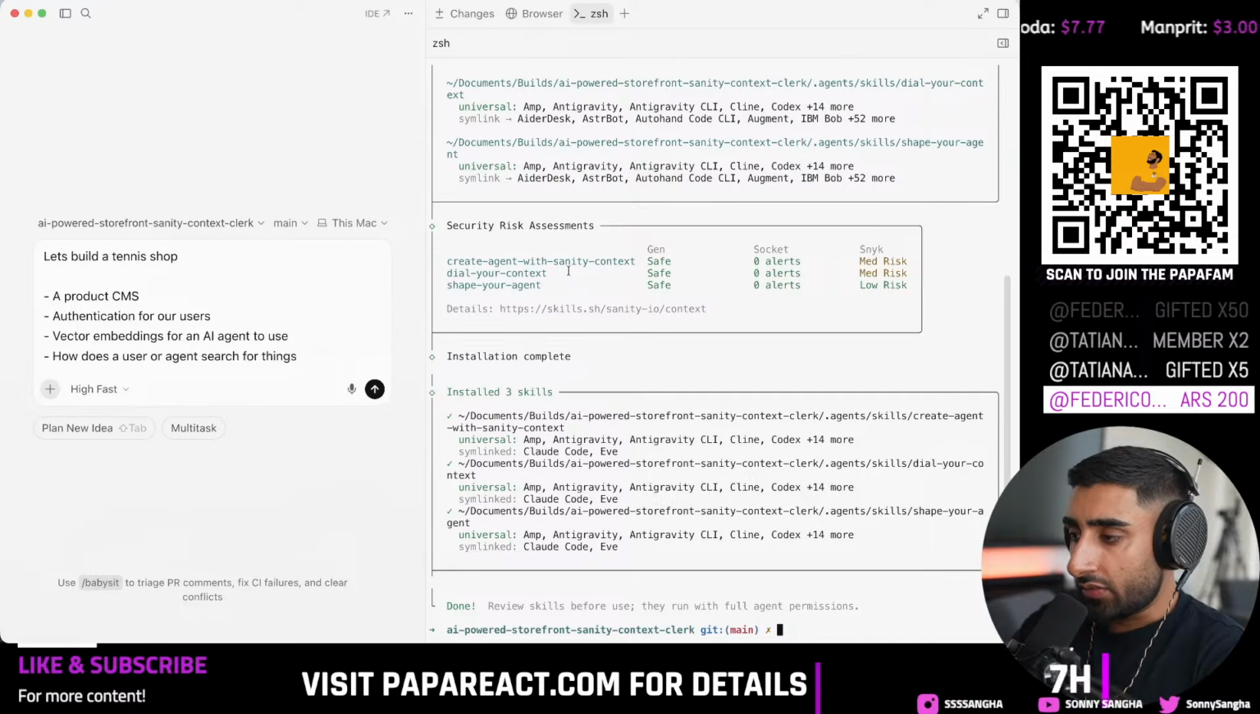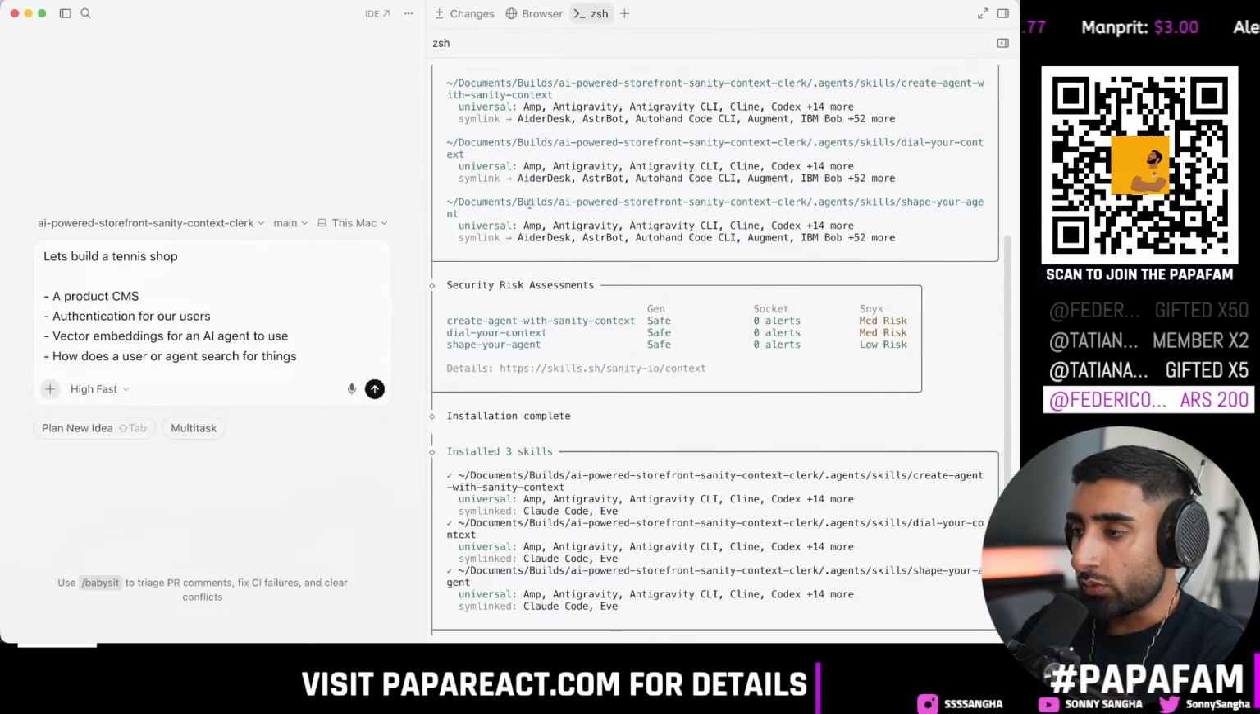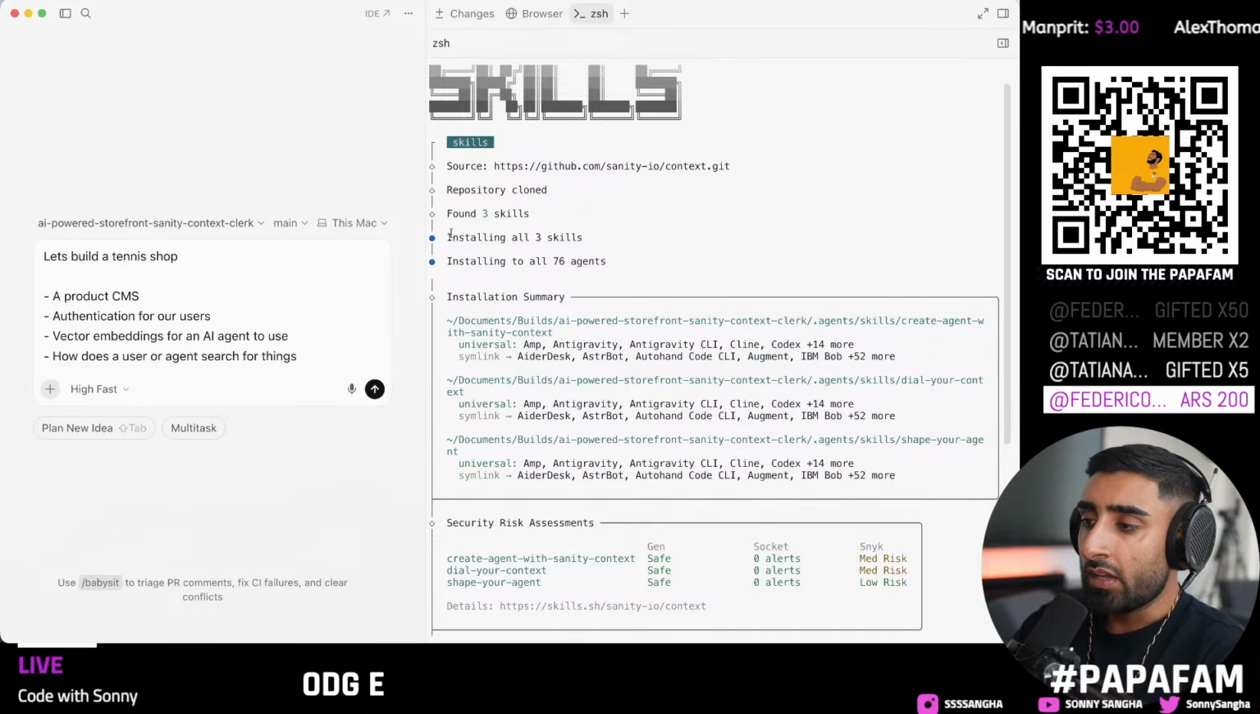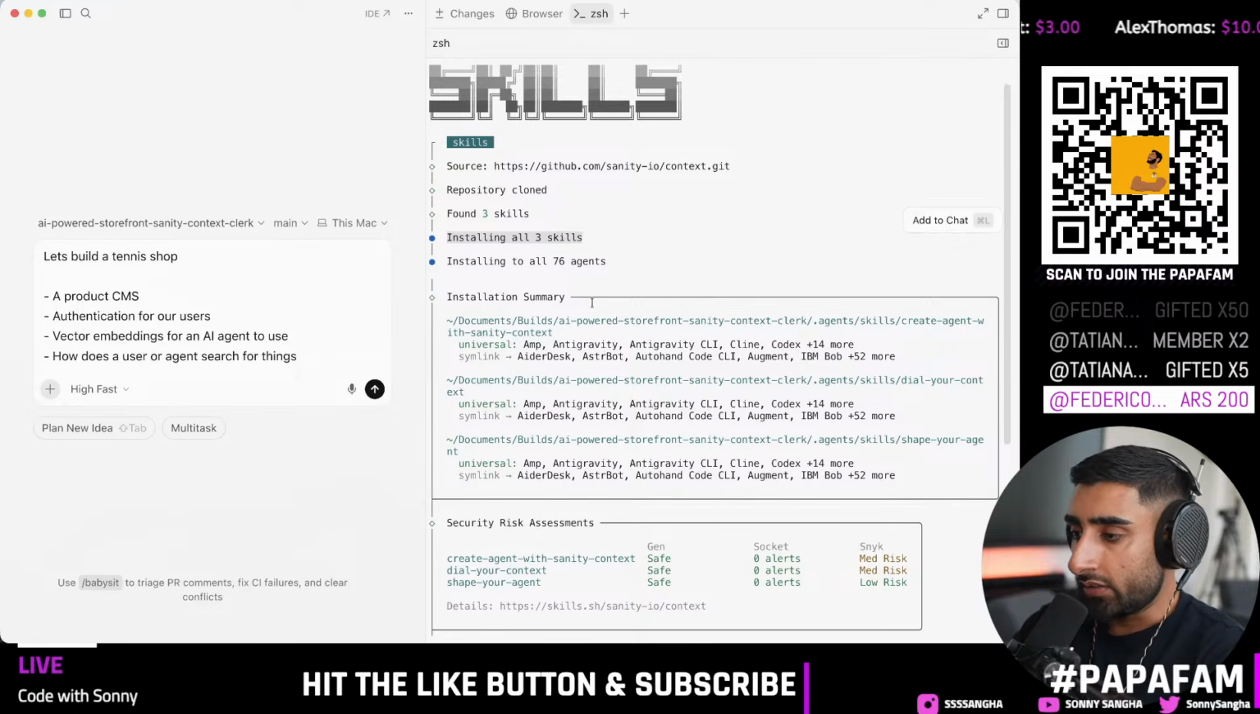You're going to get the skills installer. Now, in this case, it's going to go ahead and install all three. I've actually already done it, that's why it kind of jumped through. But it actually installed three very important skills for us.